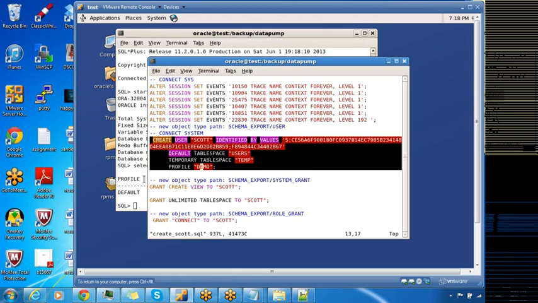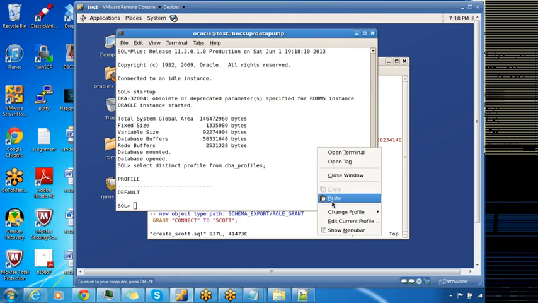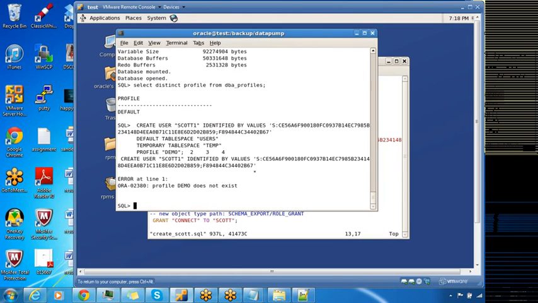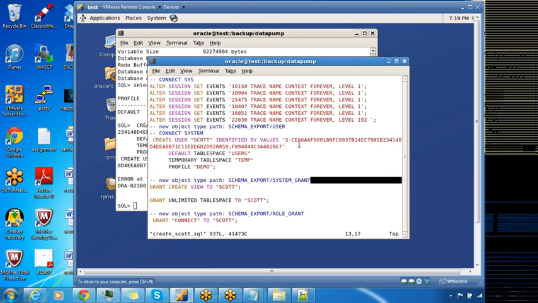If I execute this statement, what will happen? It will error out saying the profile does not exist. Profile demo. So you need to make sure this profile exists on the target side, otherwise your import job will fail. Okay.